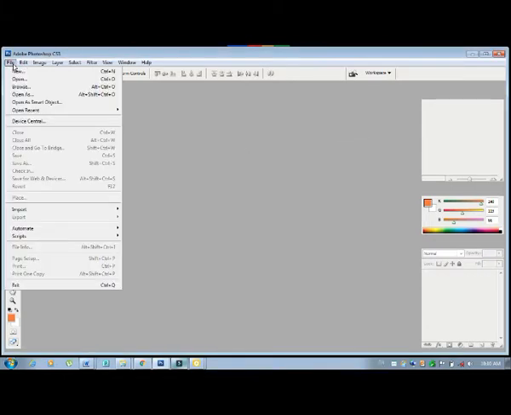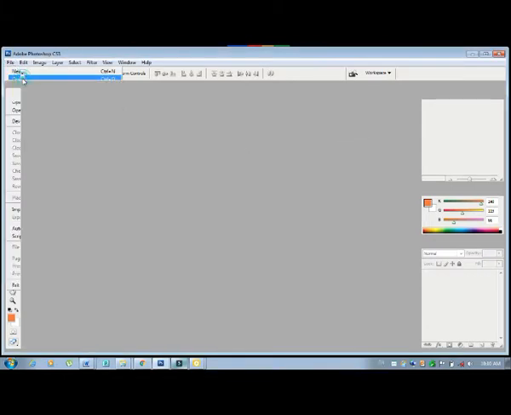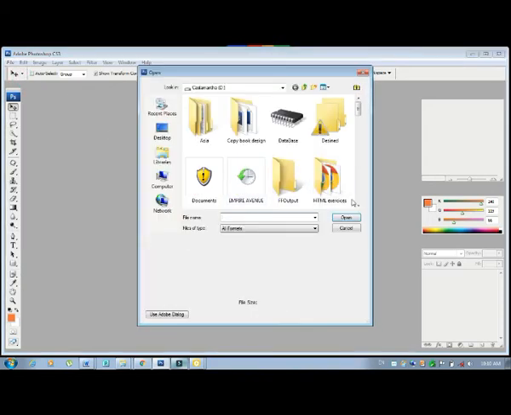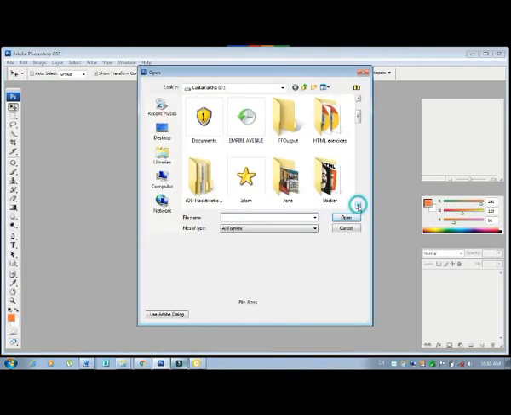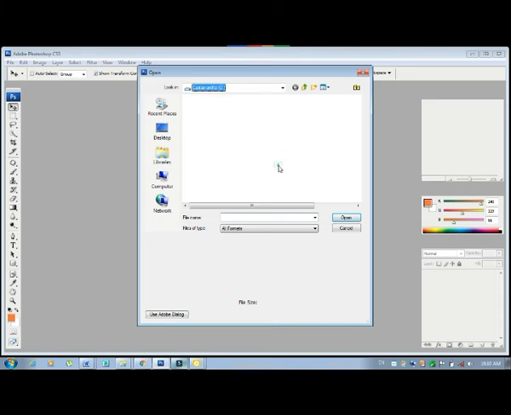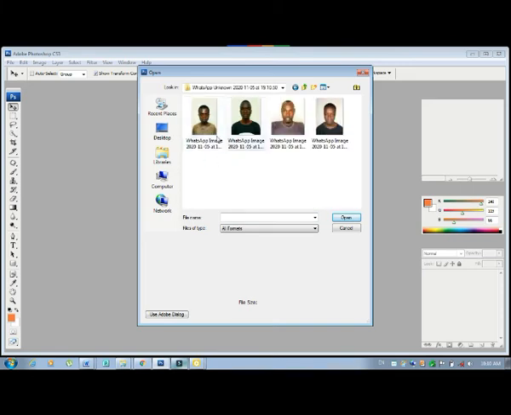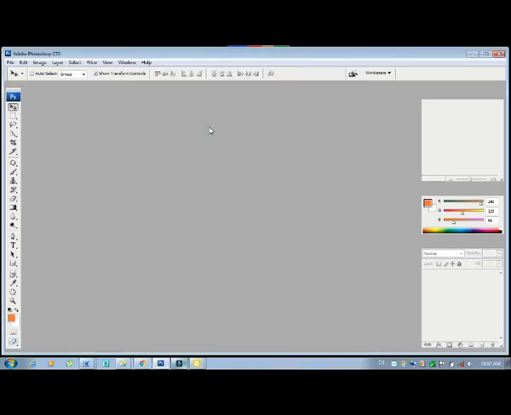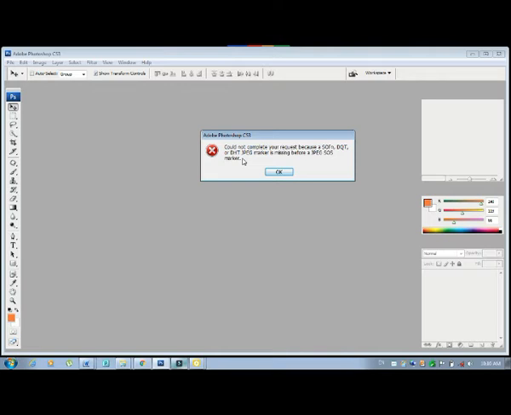Let us take File, Open. We have some files here. Okay, let us take this one. Boom. When we are trying to open this picture, it shows us "could not complete your request" because of an error like that. So today we want to fix it and open it as normal.